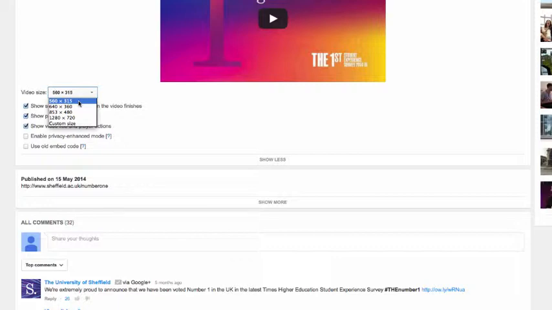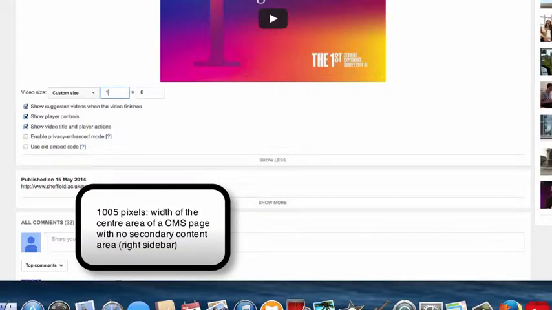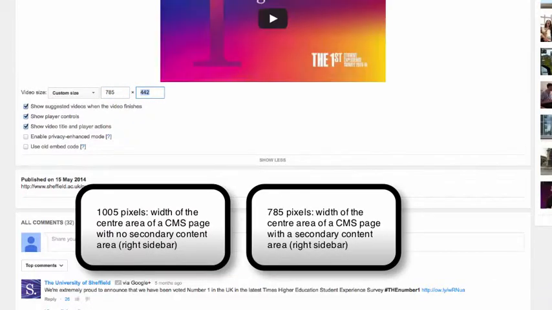However, you can choose one of these predefined YouTube sizes, or you can choose a custom size. And for this, you just put in the width of the video that you want, and the height will automatically be calculated. Now on a CMS page, if you've got no sidebar on the right, or secondary content as we call it now, the width of the center area of your page will be 1005 pixels. So that would be a video that fills the full width of the page. If you have got a secondary content area, then the width that you want to put in is 785 pixels. And that will mean that the video takes up the full width of a page with secondary content or sidebar.